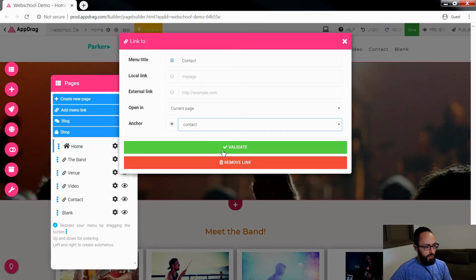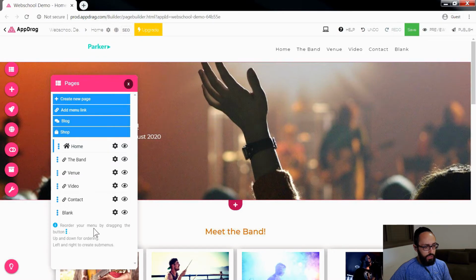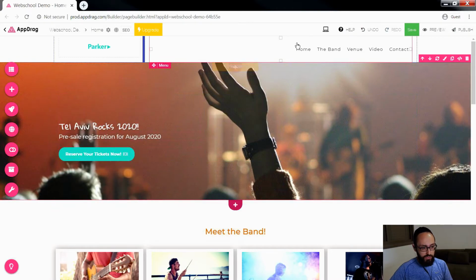Validate. All is perfect. Now, blank, you see I could still see it here, but that was just for the demo. So I don't need this anymore. We're going to remove it from the menu. I don't want it to be part of the menu. So I just hit the eyeball and it's gone. Okay, simple as that. Let's close this and style this up a little.